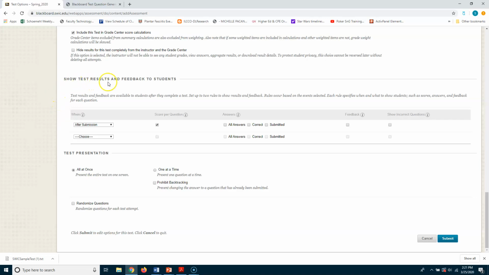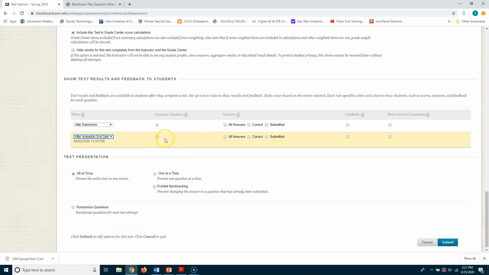And then I can show test results and feedback to students. So what I would do is right after submission, I'd leave everything unchecked. That way all they'll see is their score. And then you can go down here and say after the availability end date, you can then let them go back in and see everything that was submitted for the test and just select all those. That way they'll get to see the whole test and see how they did.